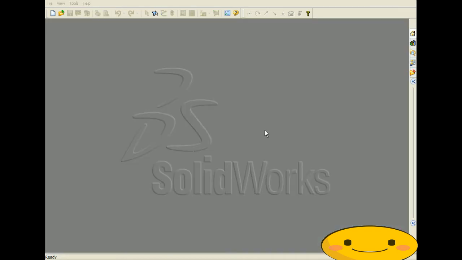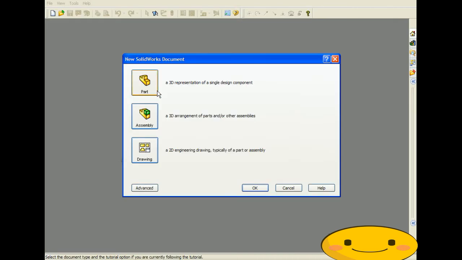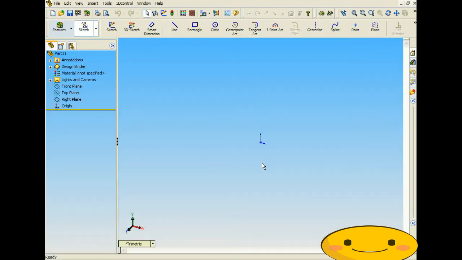This is tutorial number 157, and it covers how to use the Freeform feature within SolidWorks. Now to start off, let's open up a new part file. Let's click File, click New, click Part, click OK.